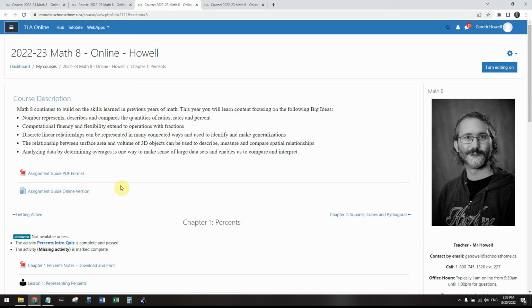The first thing you'll notice at the top of the page is the course description. Below the course description are two assignment guides. One is a PDF version, which you can download and print off at home. The other one is an online version that you can actually save directly to your Google Drive. As soon as you click on the link, it will ask you to make a copy, and you can save a copy to your own Google Drive.